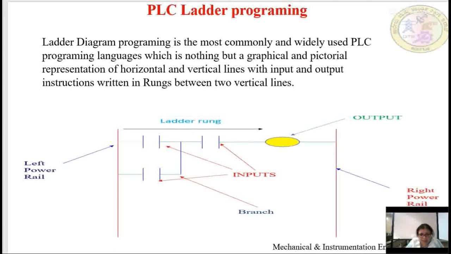Ladder diagram programming is the most commonly and widely used programming because it is the most simple and easily understandable by any user, and could be developed by any developer if he knows very basic things, the input and the output devices, and he is a little bit familiar with the tool, then it is damn easy to develop the ladder programming. That's why it is most widely and commonly used. It is nothing but a pictorial representation of horizontal and vertical lines with input and output instructions written in terms of rungs between the vertical lines.